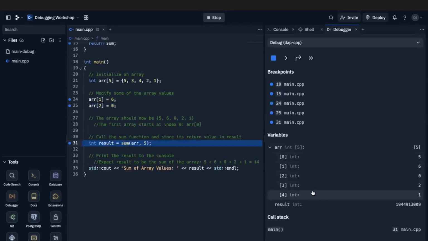Now we see that result int is a random number. This is expected as we haven't initialized result to a specific number. So it'll store whatever was in that area of memory into that value. Because we're going to be changing the value of result, it doesn't matter for right now.